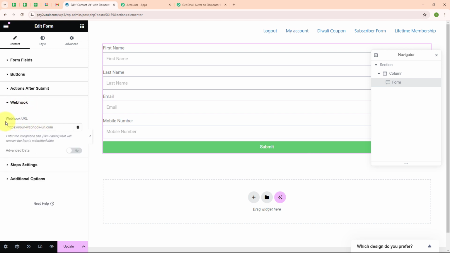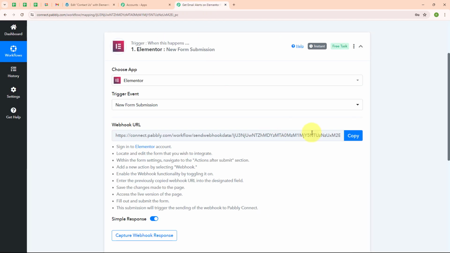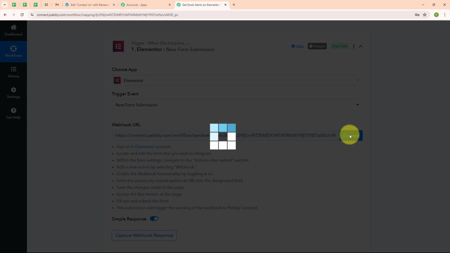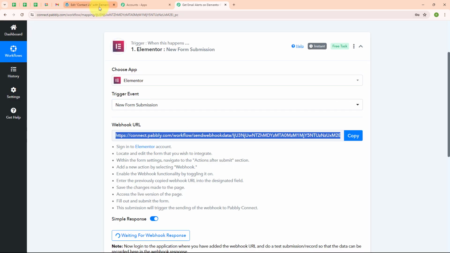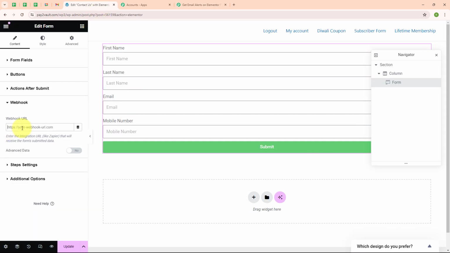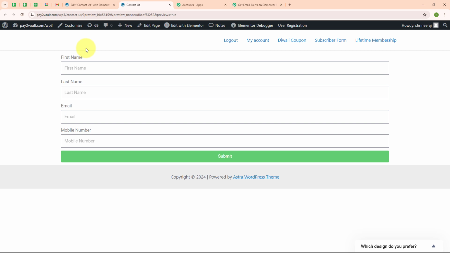And here you can see it is asking for webhook URL. So for that, let me take you back to Pabbly window. And here I'm going to copy this webhook URL. Moving back to the form. And here I'm going to enter the webhook URL. So now after entering the webhook URL, here I'm going to click on this update. And after updating the form, here I'm going to click on this preview changes. And here we have successfully set up the webhook.